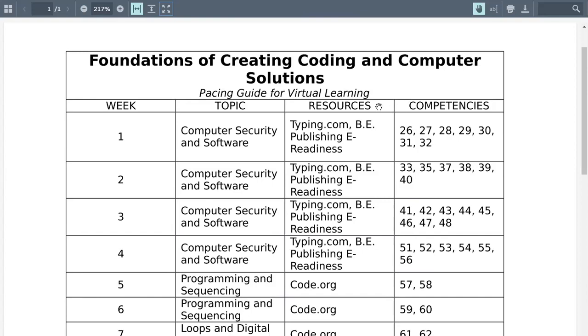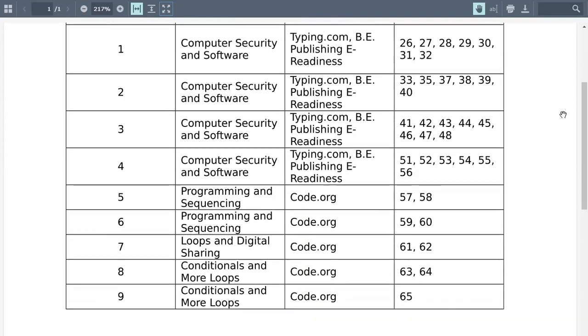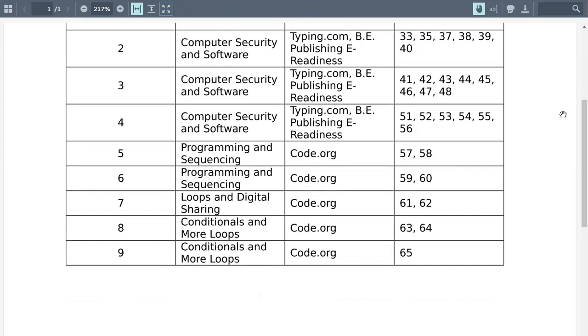And then you'll notice in this resources column, I tried to list the resources that would be used to help with those. So these are the things that you might be relying on pretty heavily. And then I listed the competencies that are out here on the right for each of those weeks. You'll notice as you hit week 5, which would technically be like unit 2, code.org is really solely what you're using.